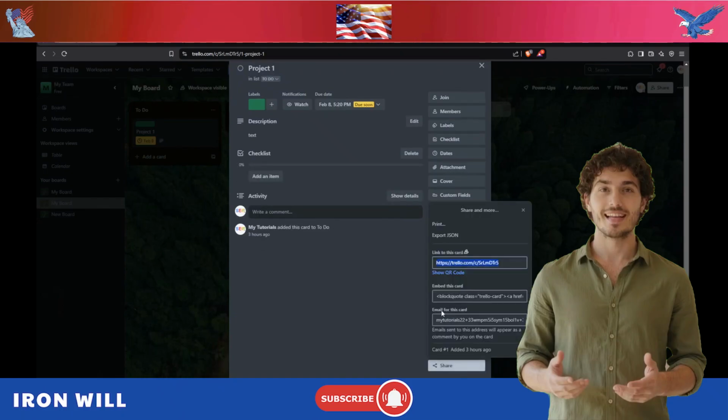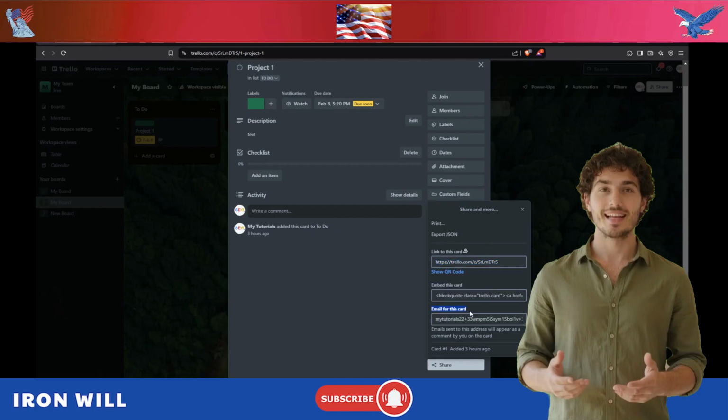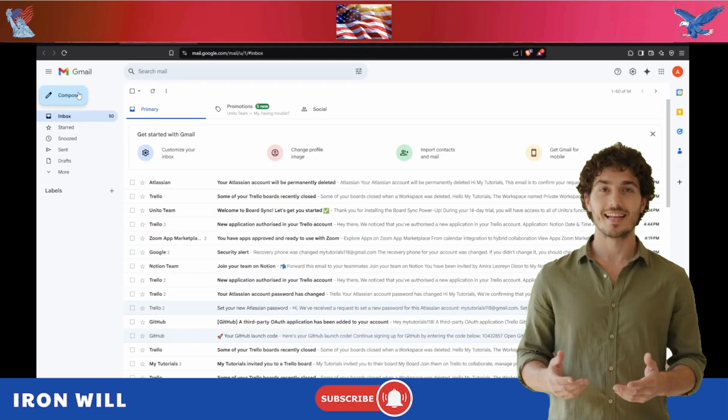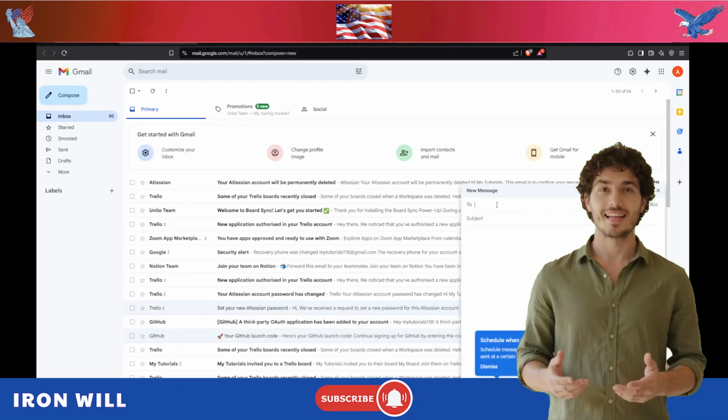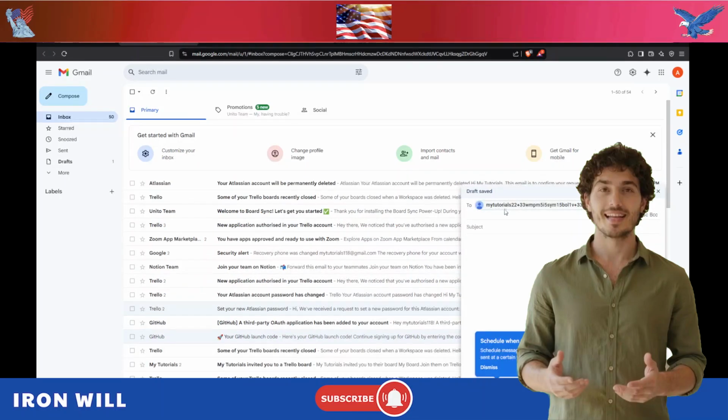Within the card interface, locate and click the Share button. This opens a menu with several options. Find the section labeled Email for this card and copy the provided email address. This address is vital because it acts as the destination for your future comment.